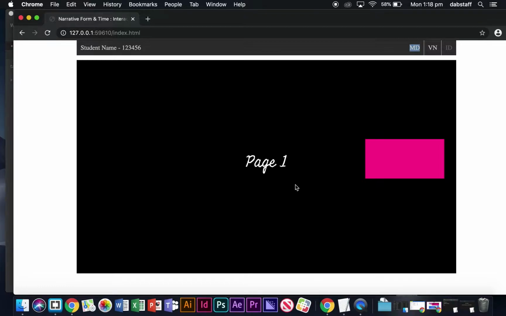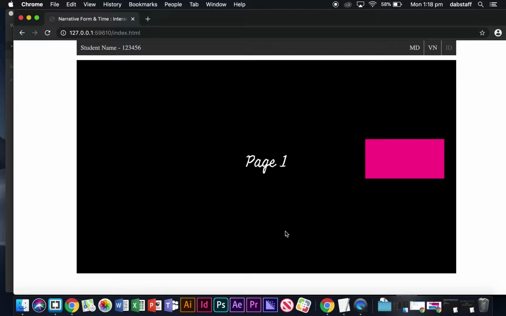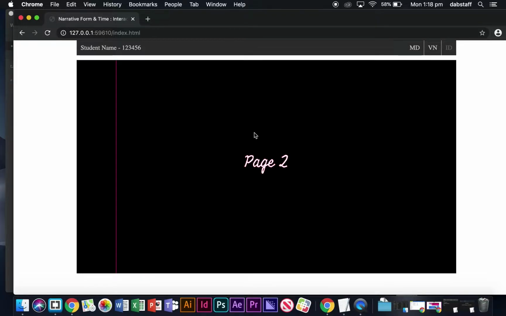But let's say the first way you want to get to the next page here is you want to treat this rectangle area like a hotspot. So you put your mouse in here and you click, and then you'll go to page 2. At the moment, you can click anywhere and you go to page 2, so we'll need to get rid of that functionality, and that's the whole point of this video.